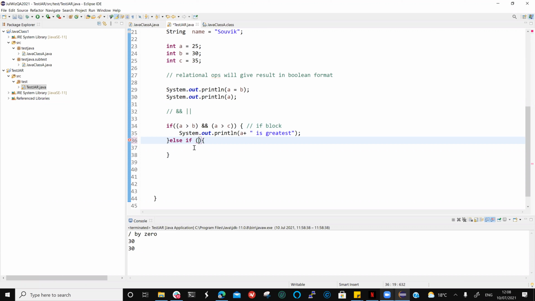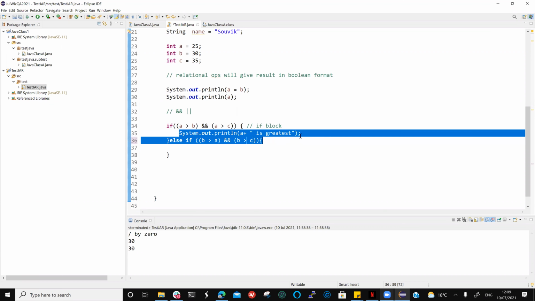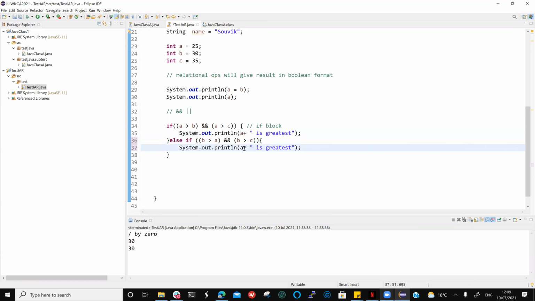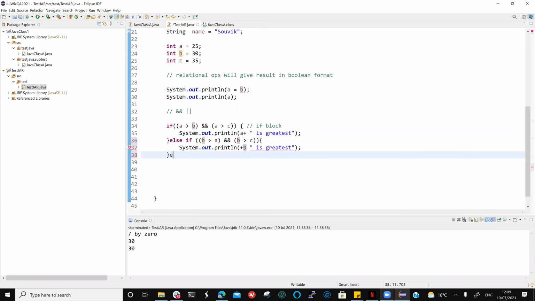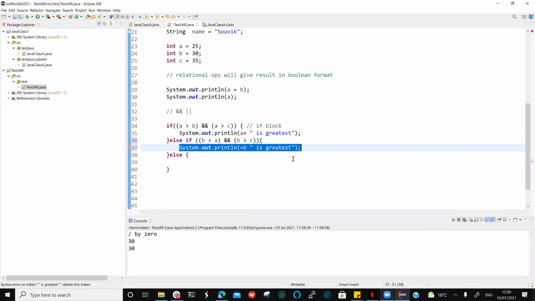But anyways, just see if B is greater than A, and I'll actually put this in a double bracket, and B is greater than C, then B is greatest. Simple. And else. Now, for the third situation, I don't have to write an else if, because it's quite understandable. Then obviously C will be greatest. So I just say C is greatest.